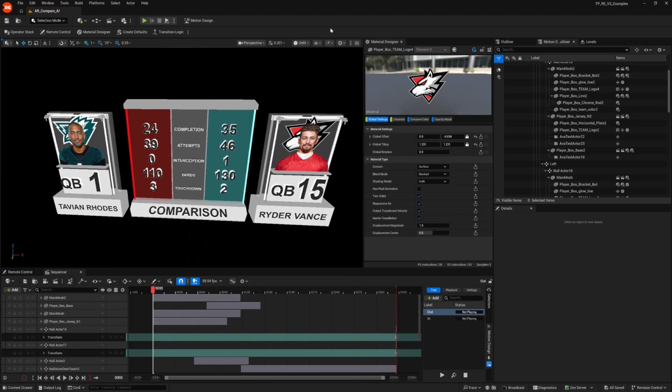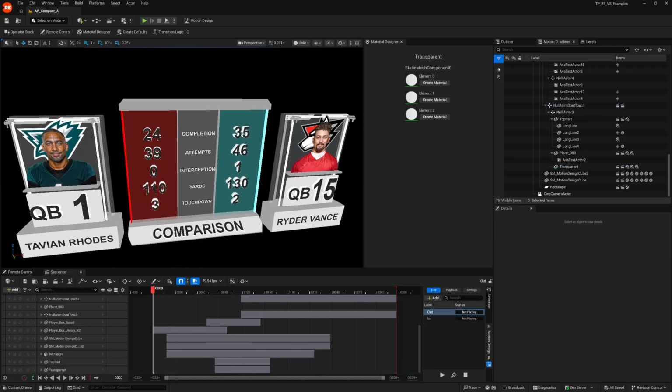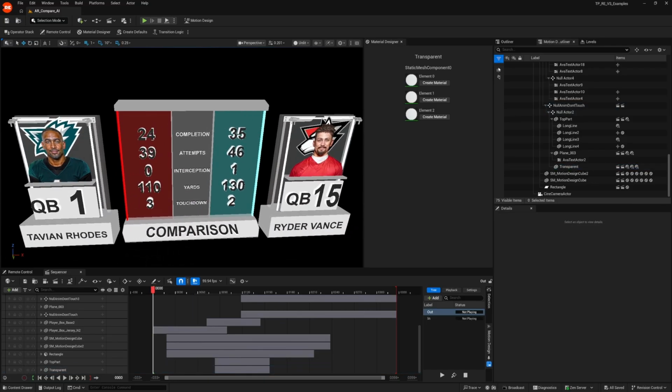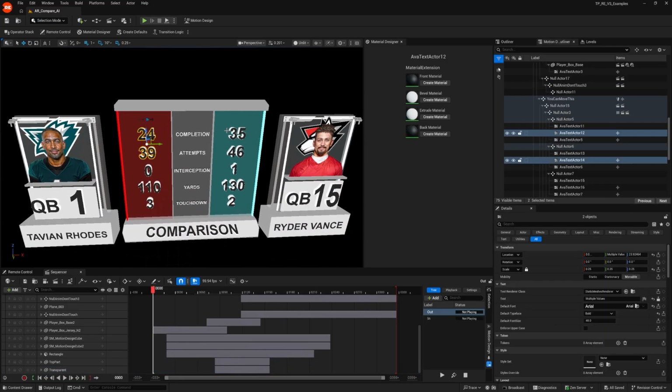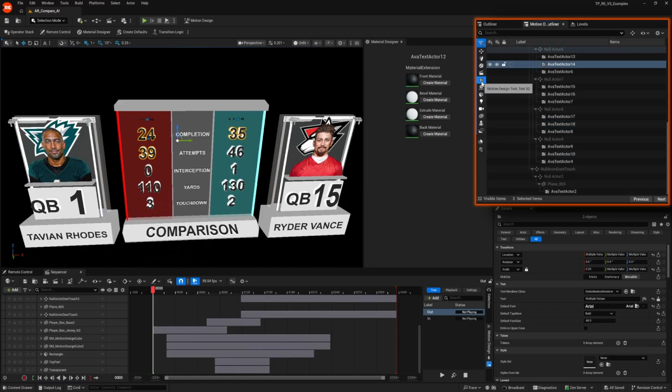Now I want to create transition animations for each text element and control them using sublayer modifiers. I'll start by selecting all text actors. You can do this quickly by filtering the motion design outline to show only text actors and then selecting them all at once.